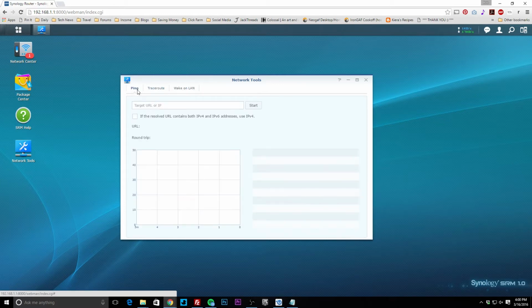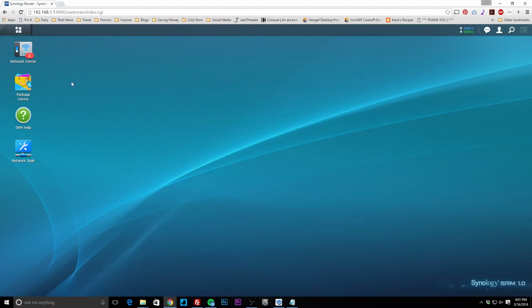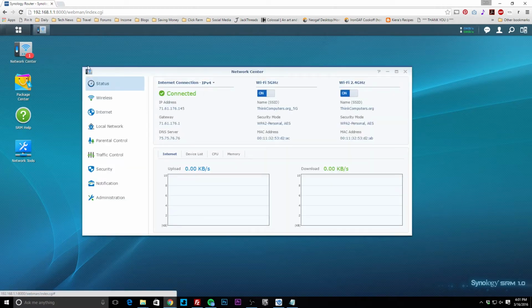It's much better than the whole website type thing that a lot of companies do, where you have to go through different pages to see things. I really like this. It makes it so much easier. So before we go into our different tools and things, let's go into Network Center. This will be all of your settings for your router and everything. So everything you want to set up, you can do right here.